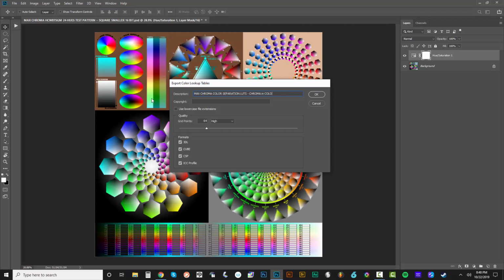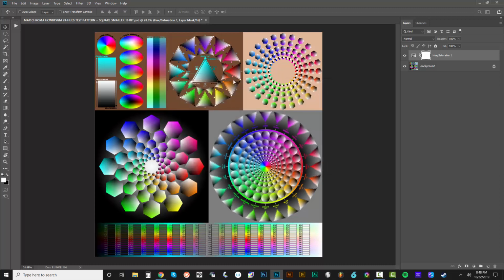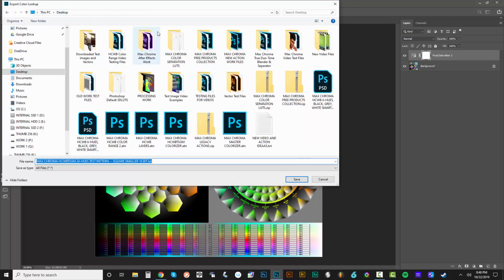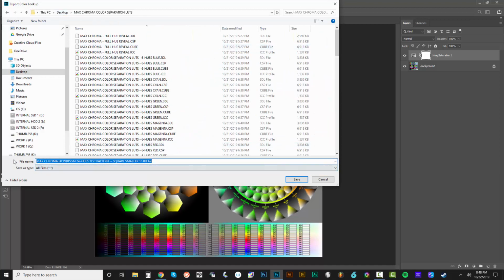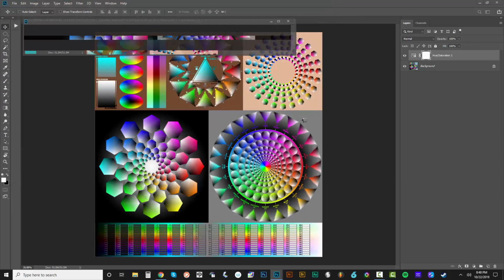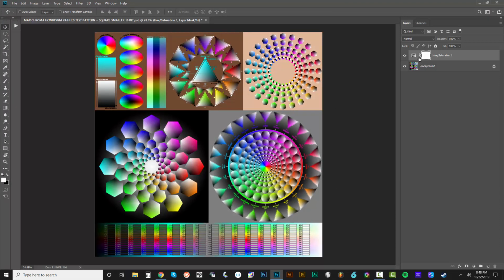This is hues inverted. We'll say all hues inverted color lookup table. That's kind of cool. Desktop right here. Paste that like so. Okay, and maybe one more.